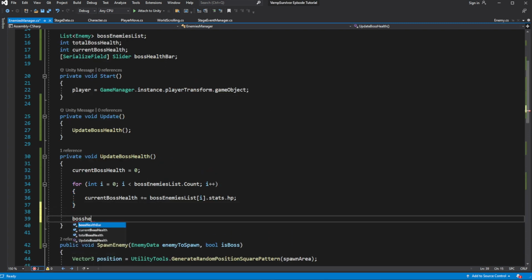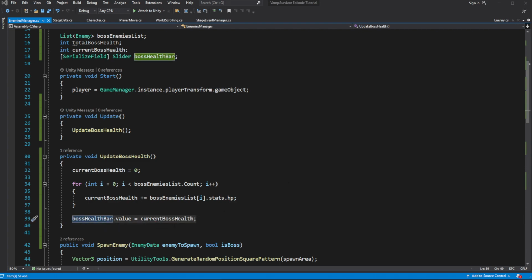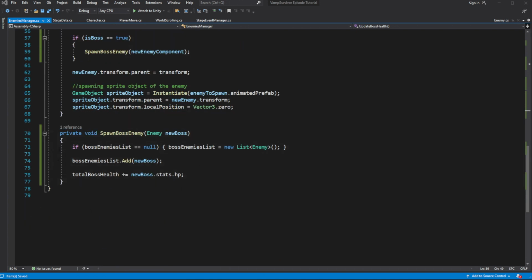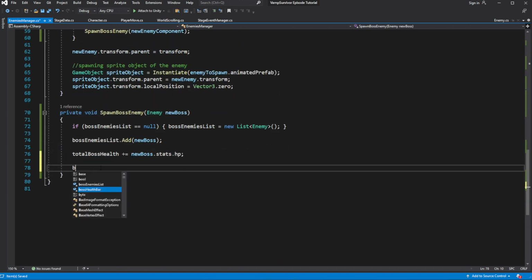And set the slider value to the current boss health. In the spawn boss enemy we are calculating total amount of boss health, so set the max value of the boss HP to be total boss health.